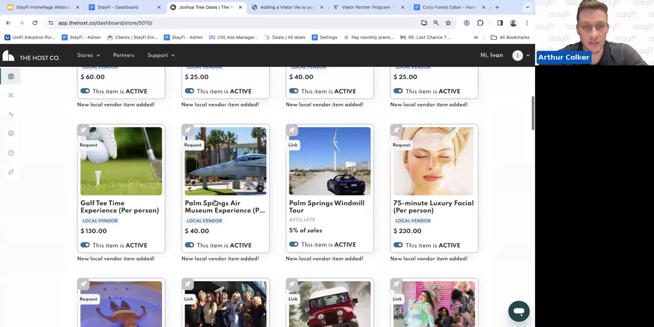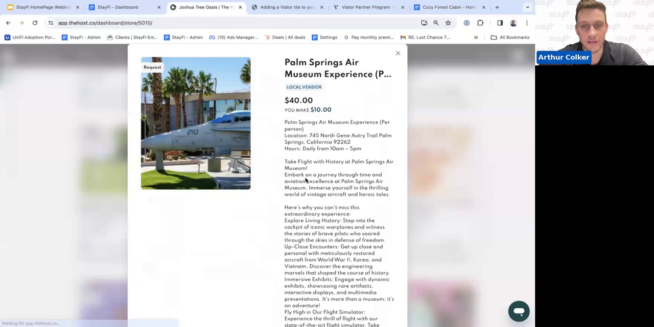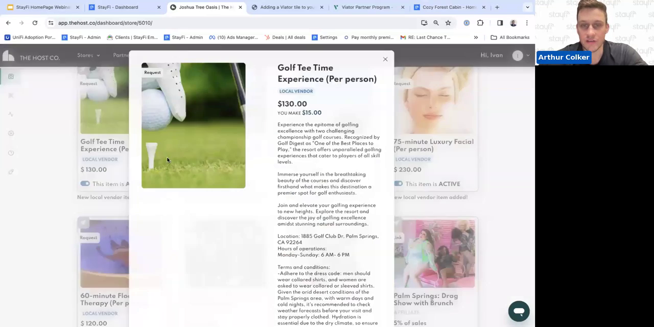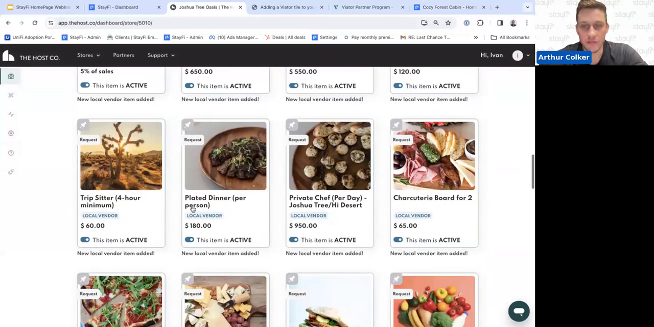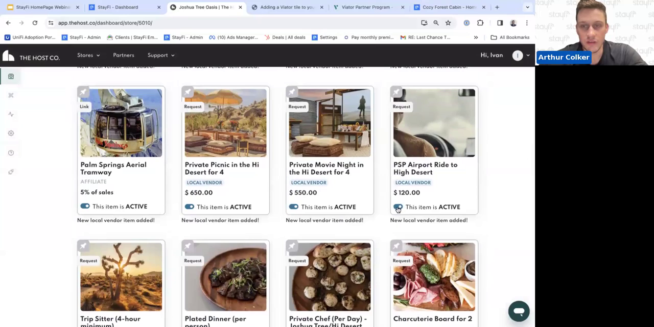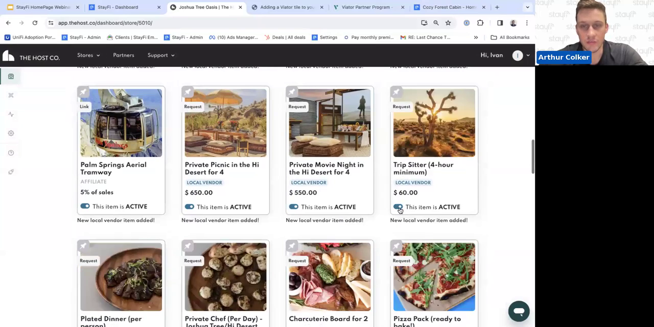Let's say I want to sell this Palm Springs Air Museum experience. It's on. If I click on it, you can see here if someone purchases this, I make $10 and it costs $40 for the guests. So each one of these has a different rev share amount, and you can decide if there's certain ones you don't want to offer. You can also turn them off here as well.